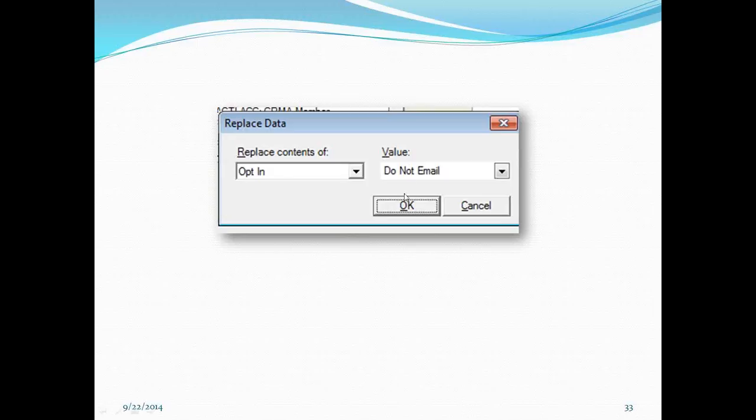So we hit OK, and it goes through, and it's going to update each record in the current lookup with this new value for this field. So that just does every record in the current lookup. So that gives you a couple things that you're going to do with that.